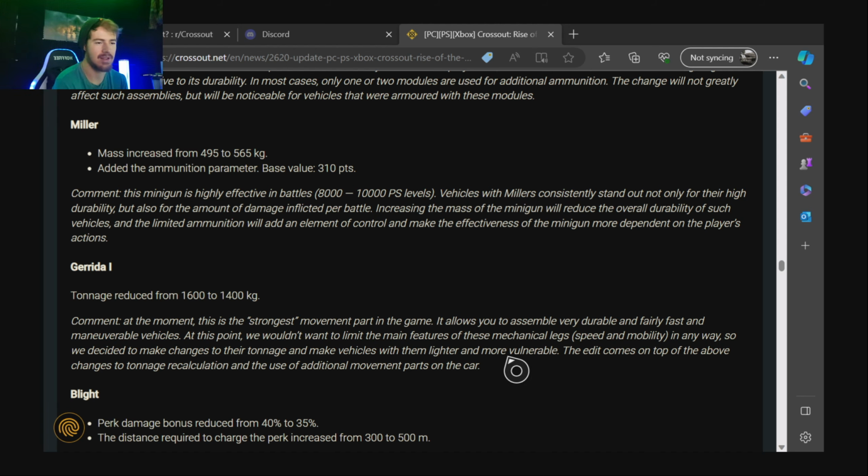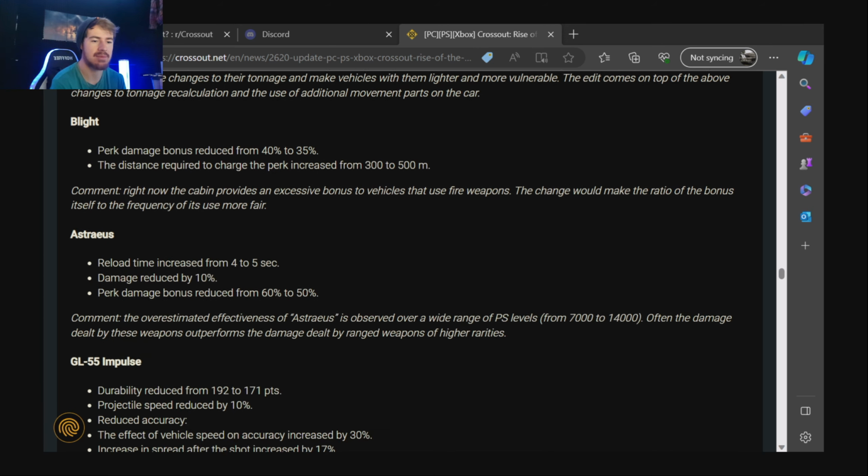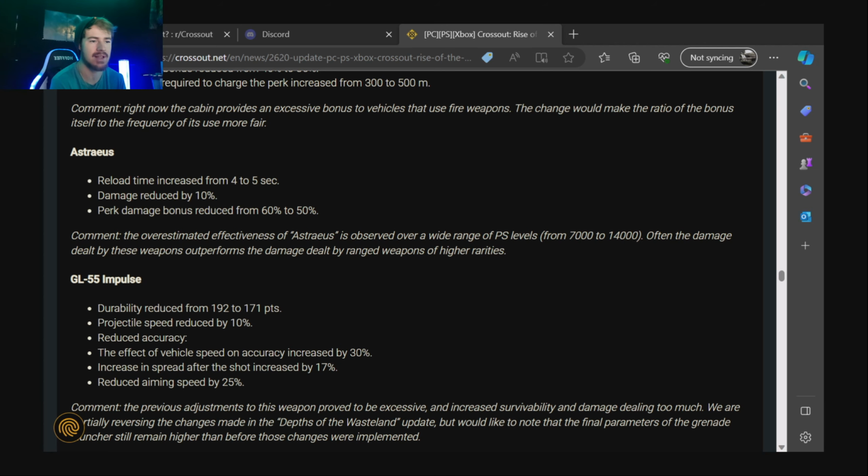The edit comes, okay, this is not going to do anything, in fact they'll just add more spider legs. Blight. Yikes. So perk damage bonus reduced from 40% to 35%. All of them dog players. The distance required to charge the perk is increased from 300 to 500 meters. That's pretty crazy. Astraeus, reload time increased from 4 to 5 seconds. Damage reduced by 10%. Perk damage bonus reduced from 60 to 50%.